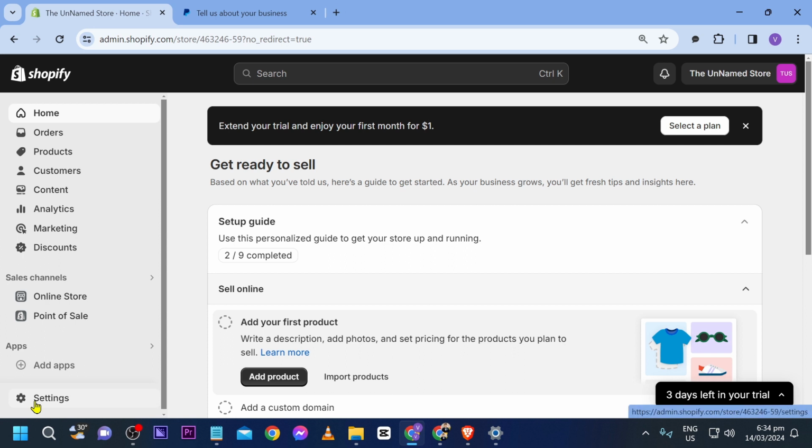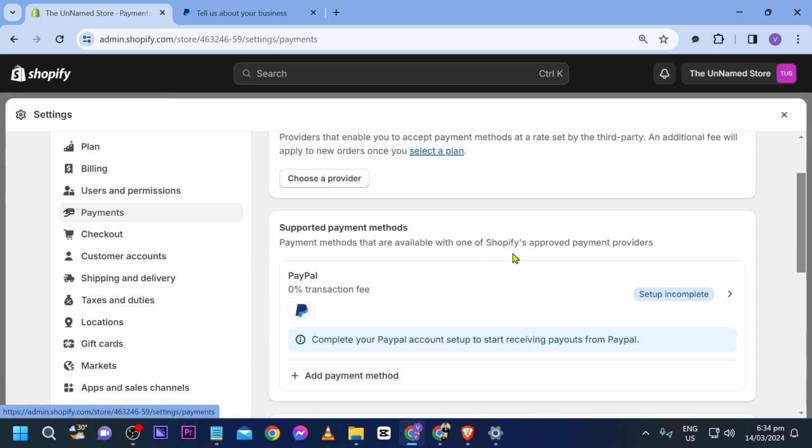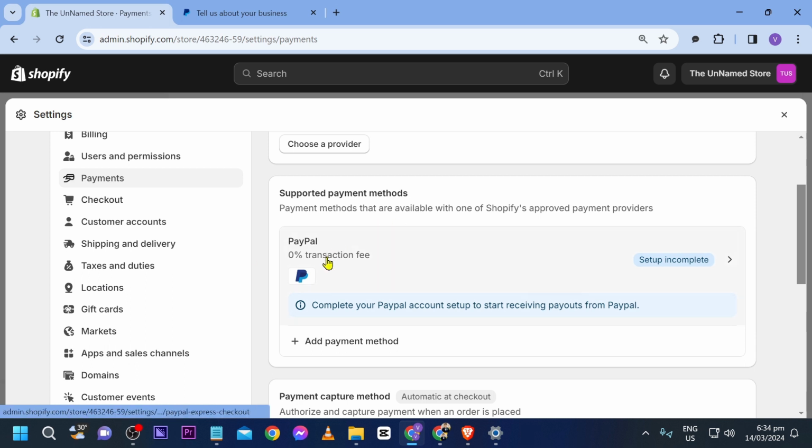If you are going to go ahead and click the settings here, click payments, you should be shocked because the first thing that you are going to see here is PayPal, and that's the only thing here. So as you can see, it is incomplete on my side, and I'm going to go ahead and show you other ways in order for us to add payment methods.